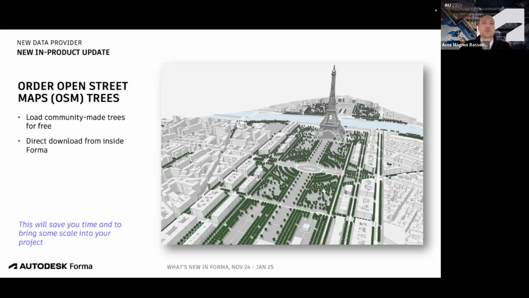And this is actually really exciting because I often find that when working in Forma, you lose a sense of scale. And I think bringing trees in helps with that, but then it can take quite a long time to do it.